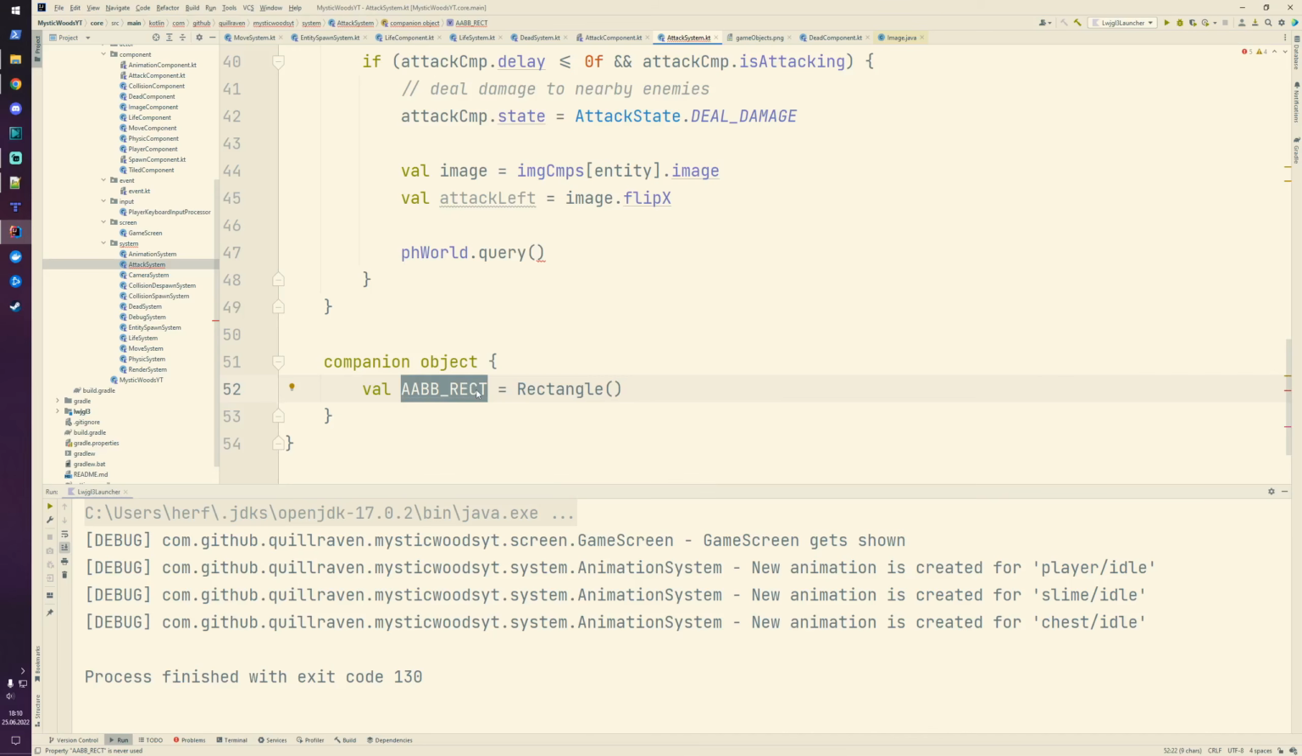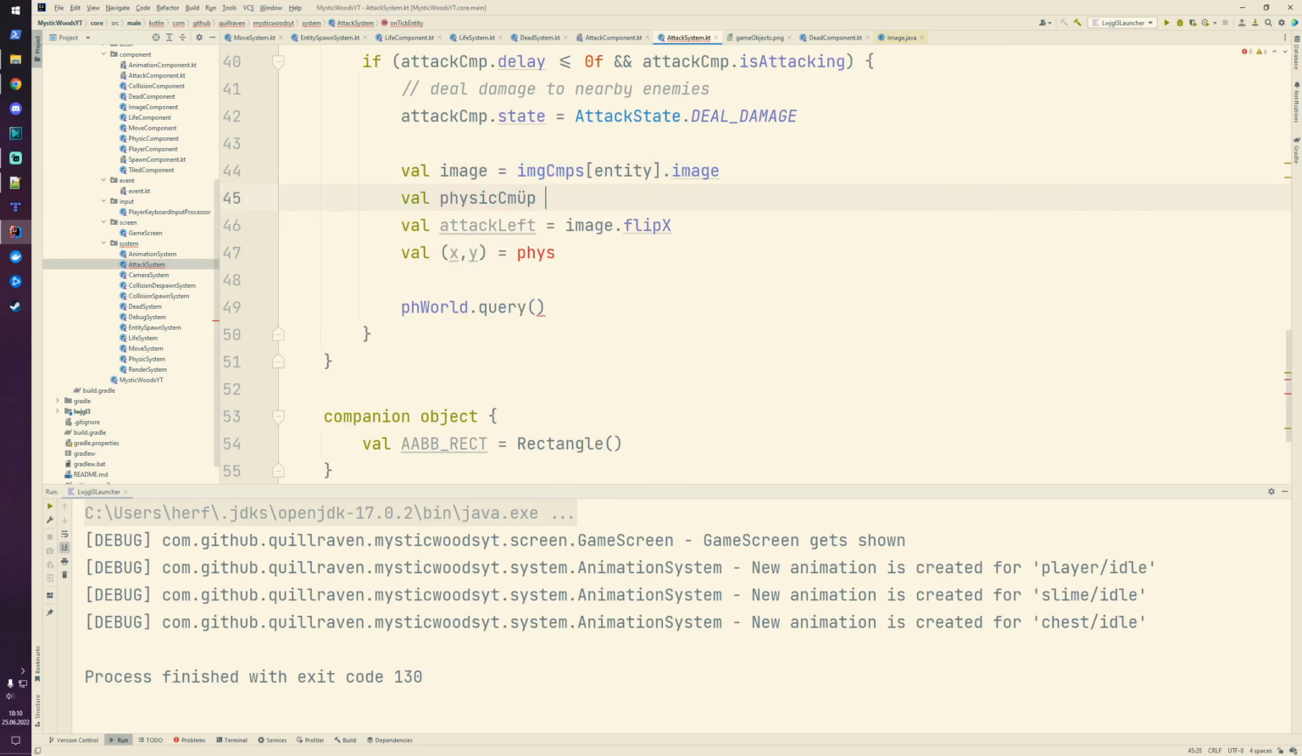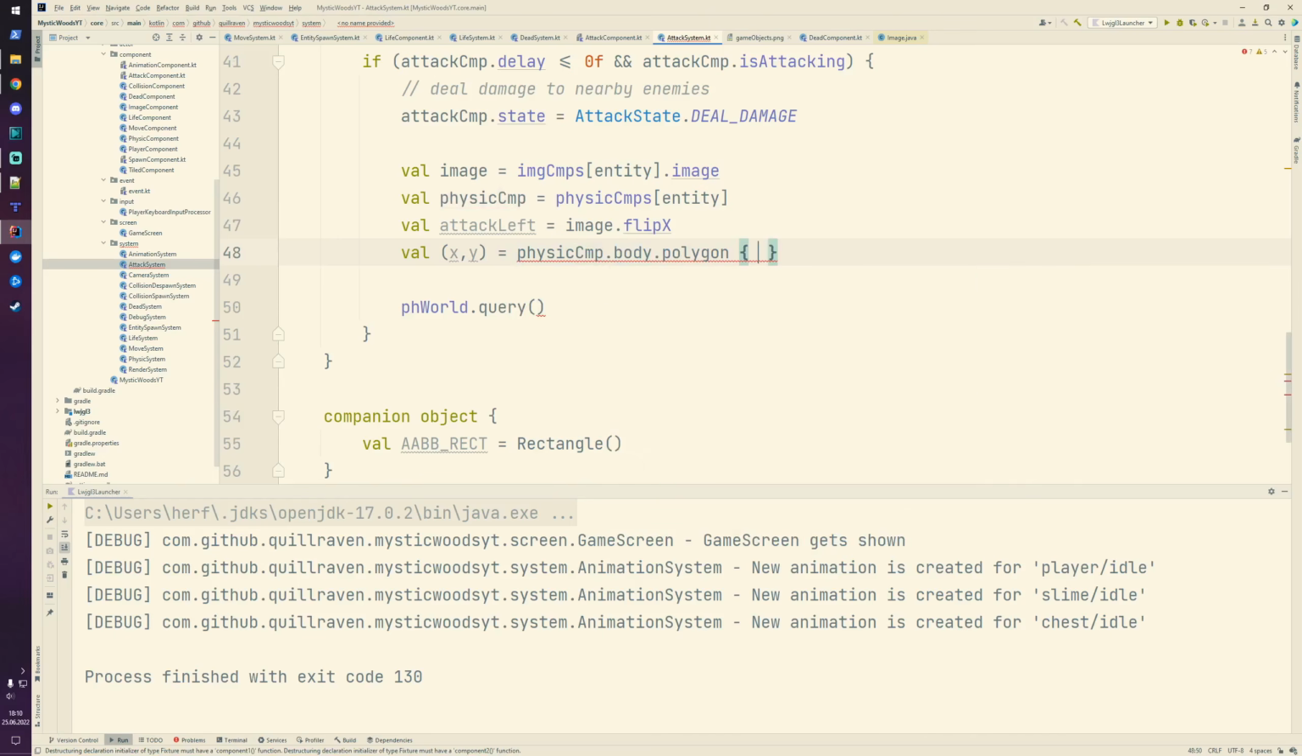Okay, but we need to specify now how that rectangle looks. So we already know, are we attacking to the left or right? Then we need to have our x and y position, which is simply from our physics components, which we did not get yet. So let's get it here. The physics component is from our entity, and there we get from the body, not the polygon, we need the position.